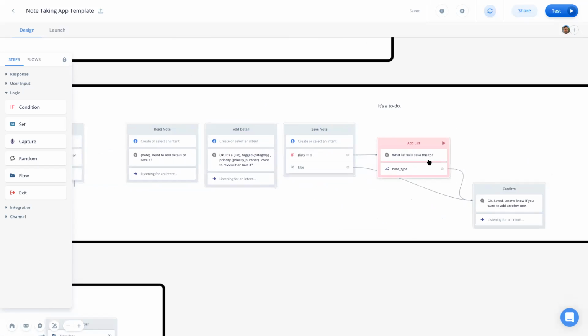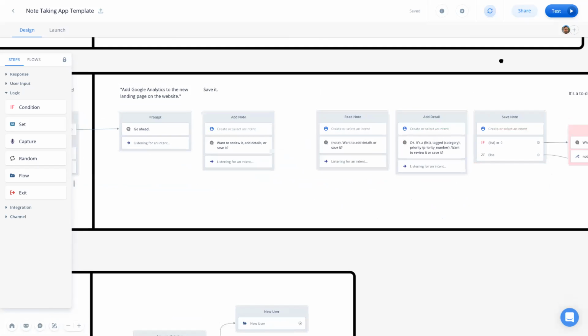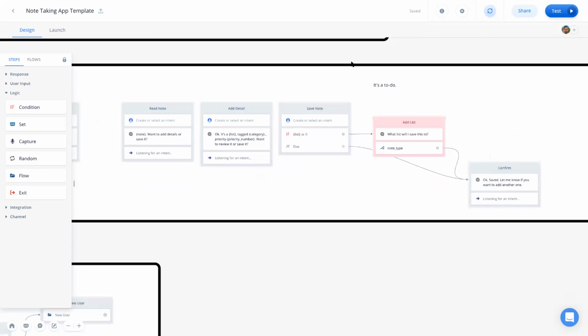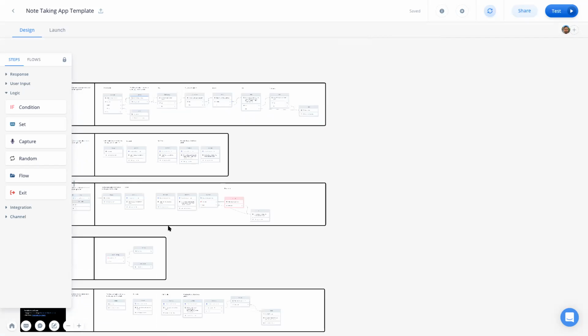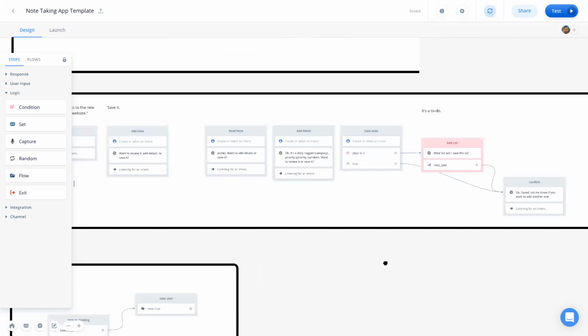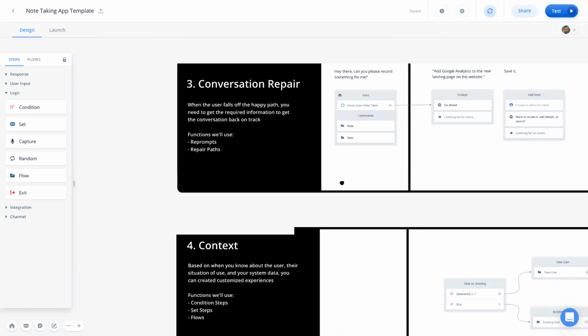So this is an example of how you would build in those conditional paths into your project to be able to handle edge cases where the conversation would just fail, or you wouldn't be able to necessarily proceed to the next action or the successful outcome for the user. So that's on conversation repair.